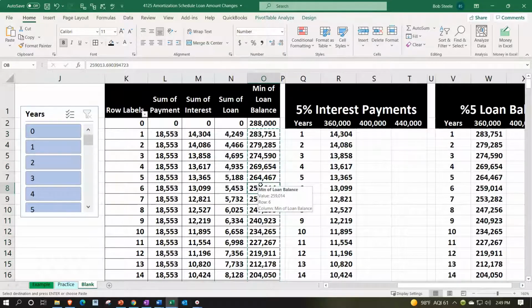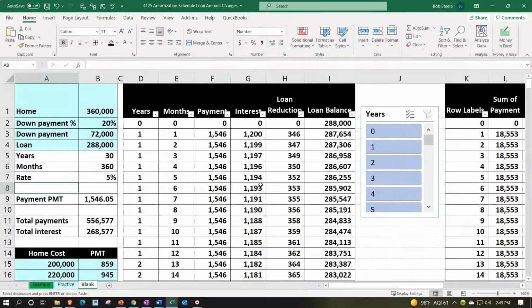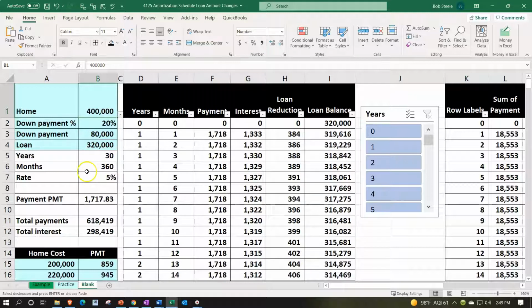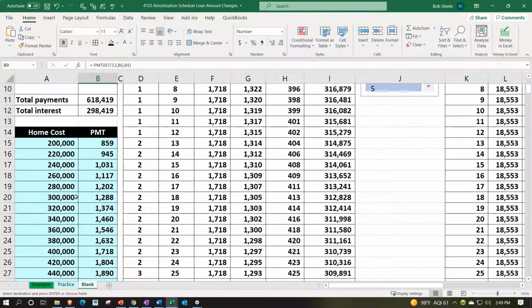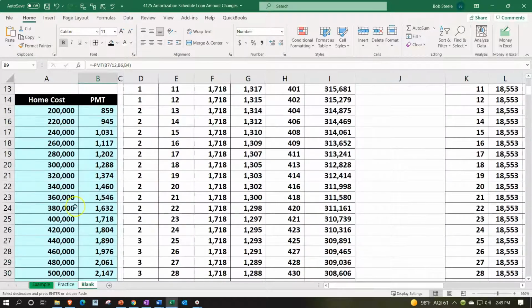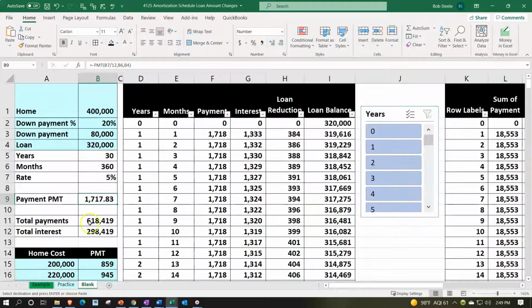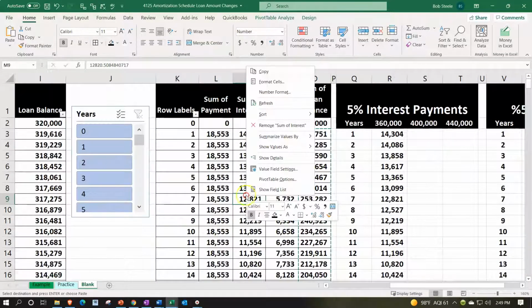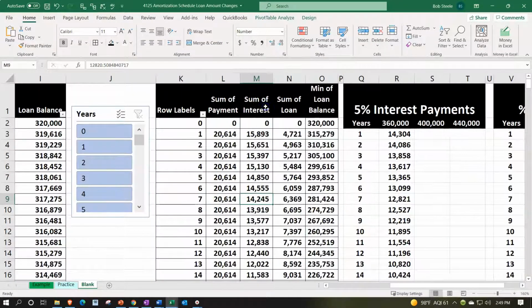Okay, and then we're going to change it to 400,000. Say, okay, what if I change this to a home purchase of 400,000? Drop down, 80,000 down, 20%. That means loan 320, payment 1,717, which should match what we have down here. 1718 without the pennies, rounded. Looks good. Let's go ahead and refresh our table here. Right click, refreshing it.